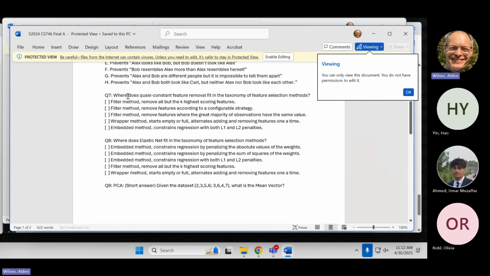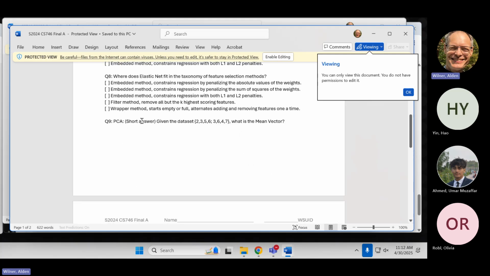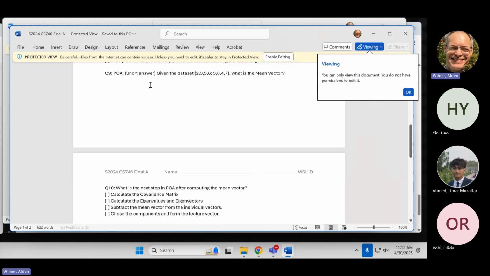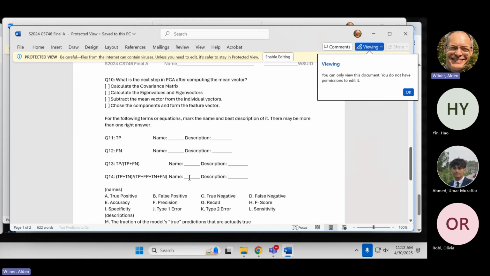Okay, so we talked about the taxonomy of feature selection methods. We've already done that. There will be questions on PCA on the final exam. Of course, it might not be calculating the mean vector as on different exams. It's different questions. So you can probably expect something like: here's the mean vector, here are our individual vectors, what are the differences? Calculate the differences from the mean vector.